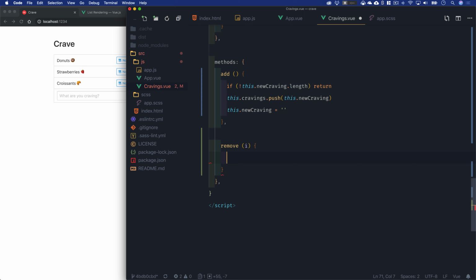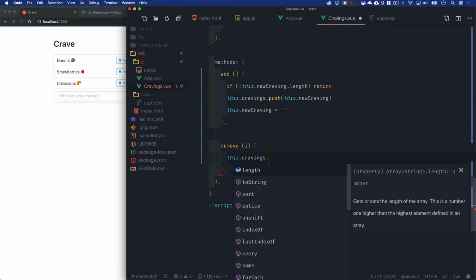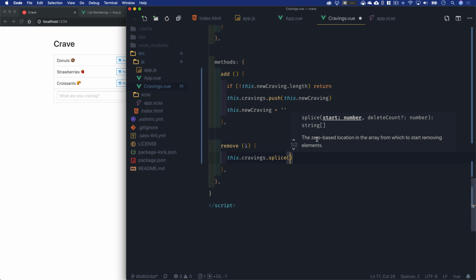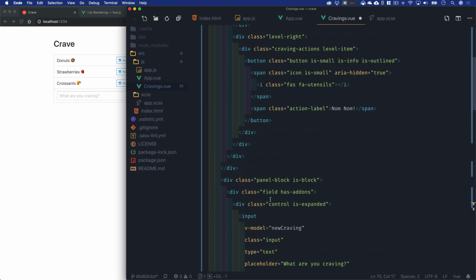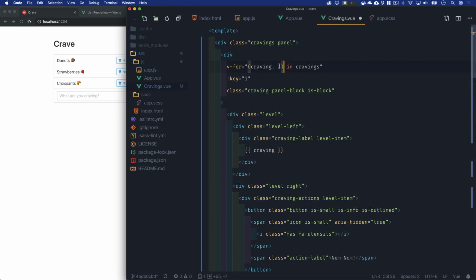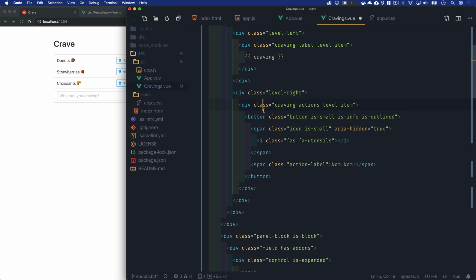This will accept an index or an array index, and then it'll basically just say this.cravings.splice, and splice will remove an element from the specified index. So if we start at i and remove one element, it's going to update the this.cravings array, just like that. And so now we have this remove method that accepts an i or an index parameter. So we have the i value because we're capturing it in the v-for up here. And now in our button, let's just make sure we do @click.prevent equals remove(i).